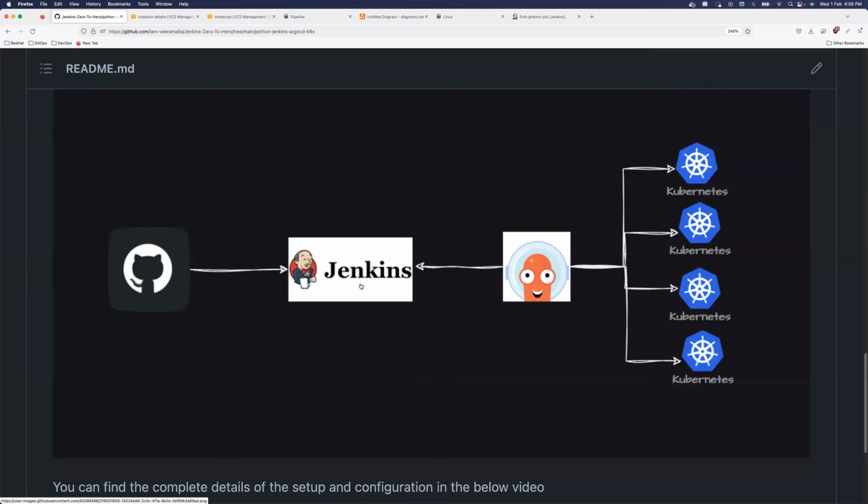Let's say in your GitHub, what you are doing is you are saying that your application is foo and you have version 3 of your foo application.